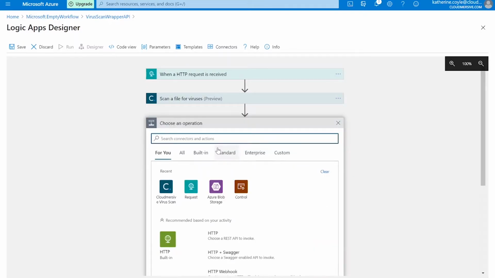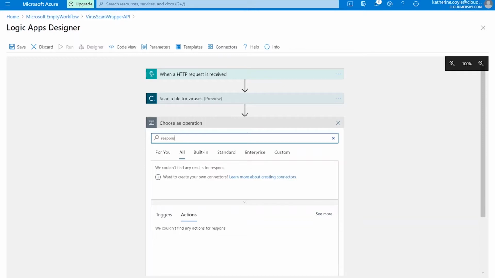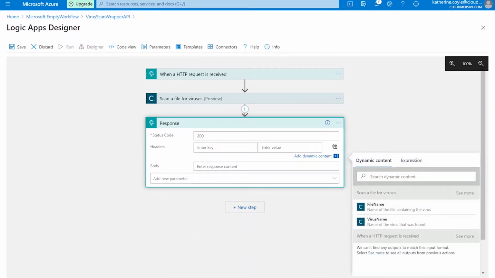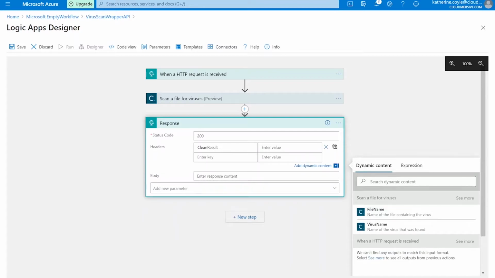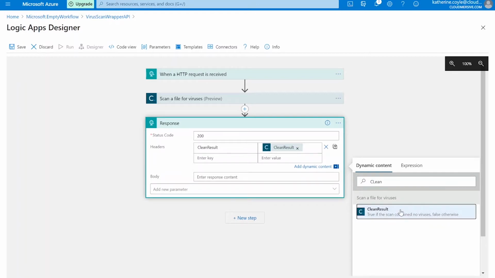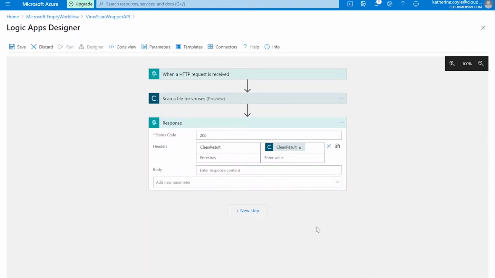For our final step, we will choose the response request. The status code should read 200, and in the headers, type in clean result in the first column and add the clean result output into the second column. Then you can leave the rest blank. Once you've completed these input steps, we can save and run our flow.